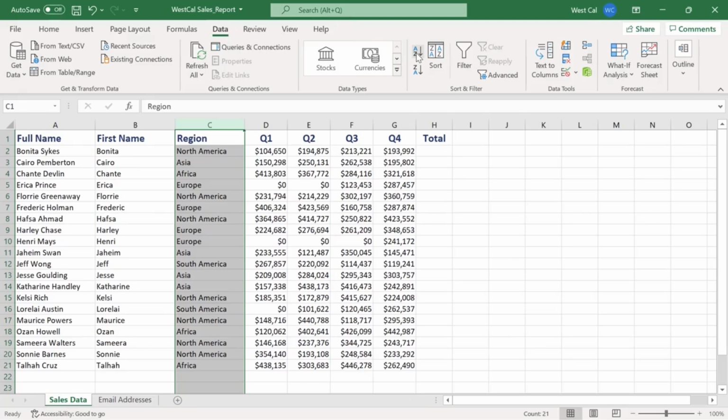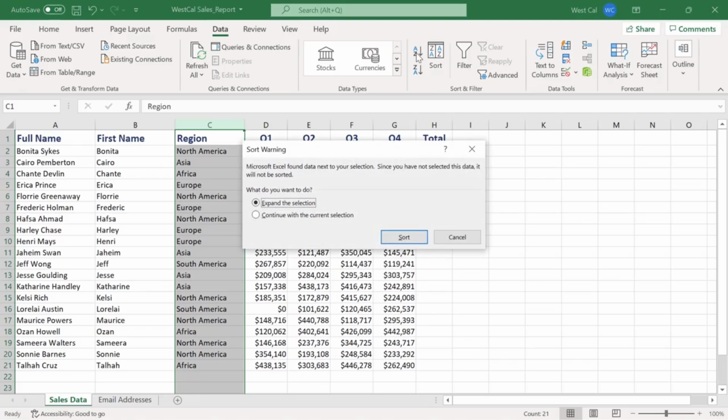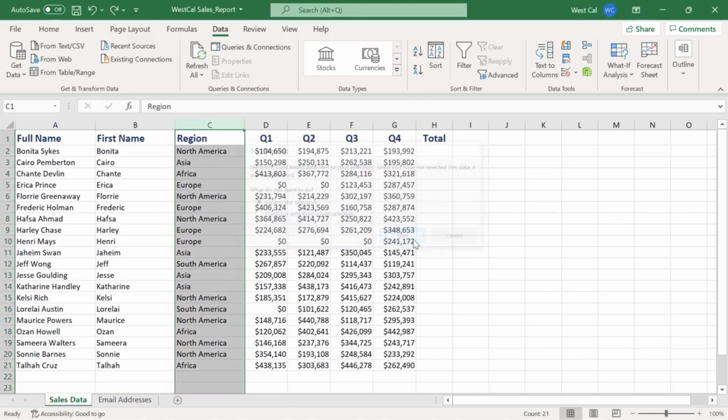In this case, Excel notices that there is data in the surrounding columns that is likely related to the column you want to sort. When this happens, the Sort Warning dialog box will open and ask if you want to expand the selection or continue with the current selection. Selecting Continue with the current selection will only sort the data in column C, leaving the data in the other columns unchanged. This will result in the data becoming misaligned and inaccurate. Select Expand the selection and click Sort to correctly sort the data in all of the columns.